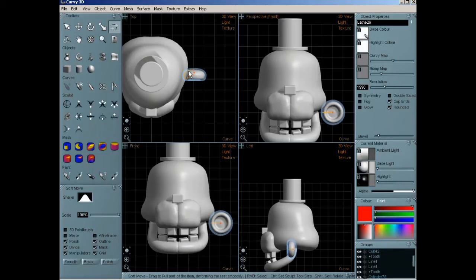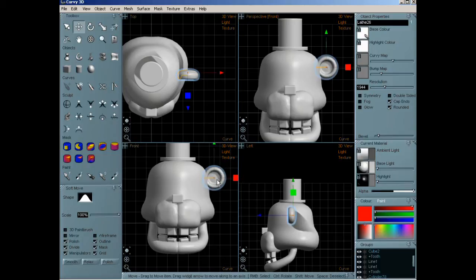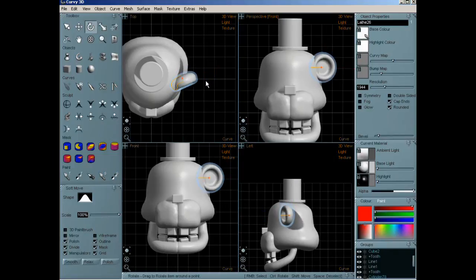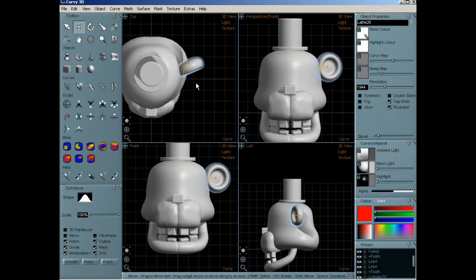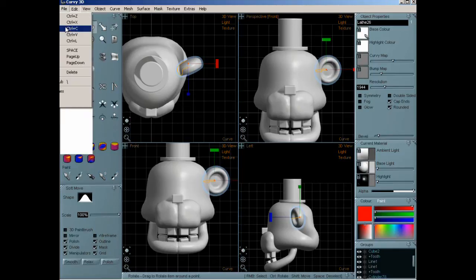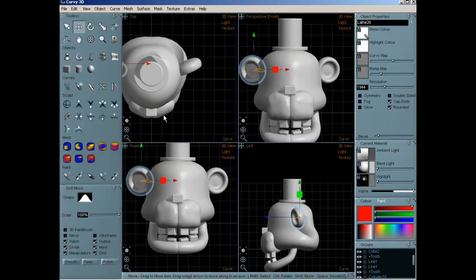So you see the normal behavior for the widget move tool is to spin a single line around its center. Let's move that into place. Let's just give it a bit more of a rotate. And again, copy and paste mirrored.